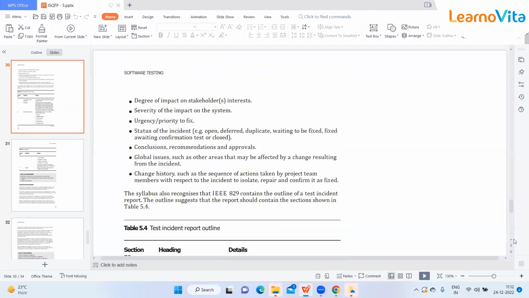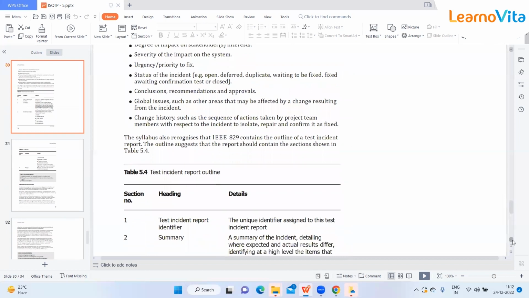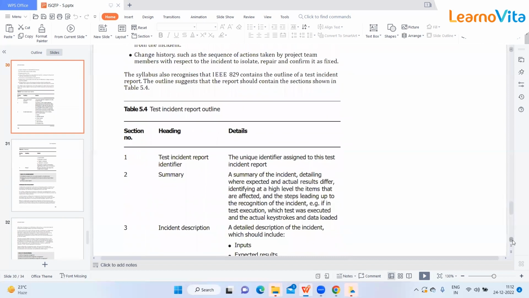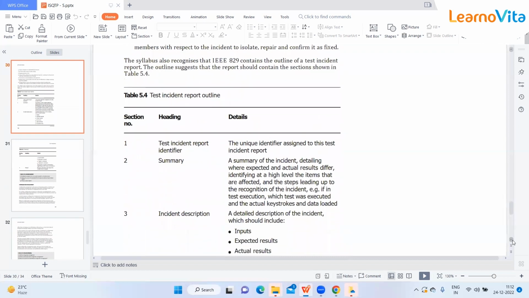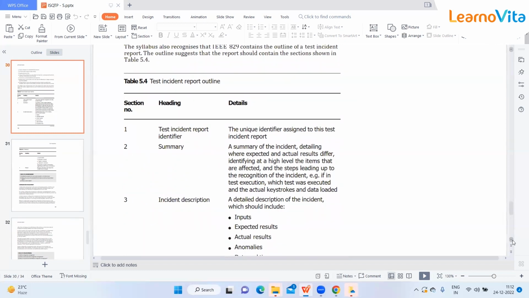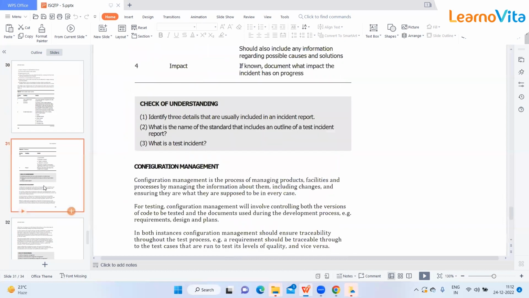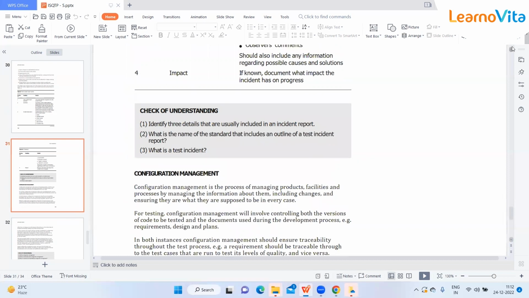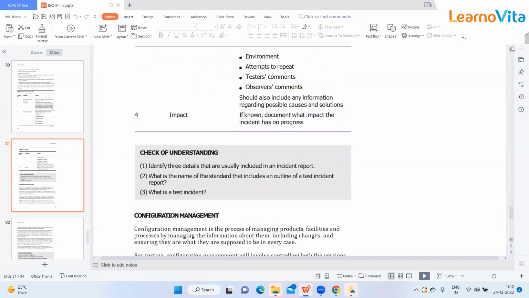So first you will remember easily, which is the report identifier. Summary and description. Summary is a kind of short description of that incident, and incident description is the detailed description where everything will be defined in detail. And the last one is impact. So impact is, if known, document what impact the incident has on progress. So we will be defining the impact here.